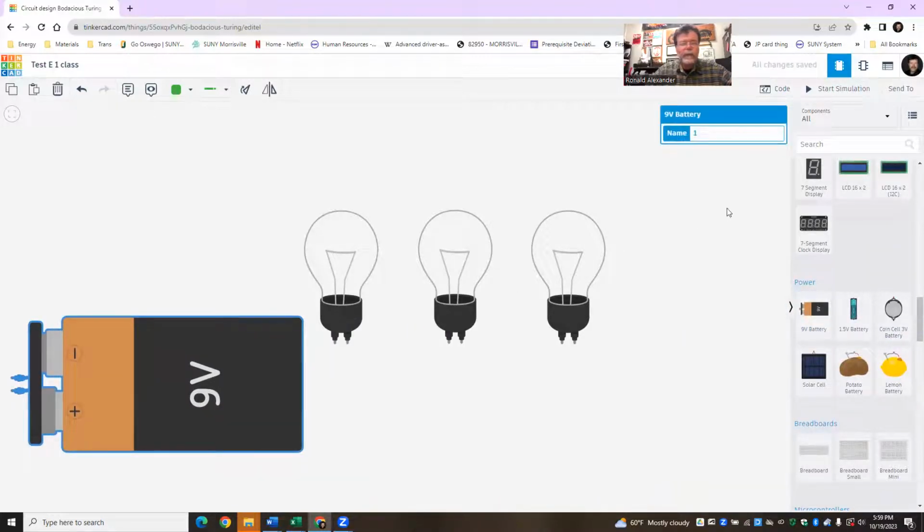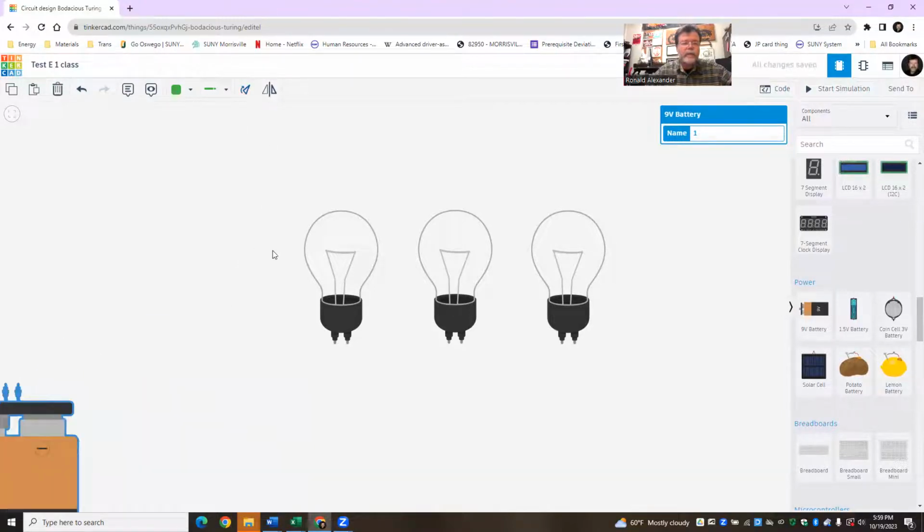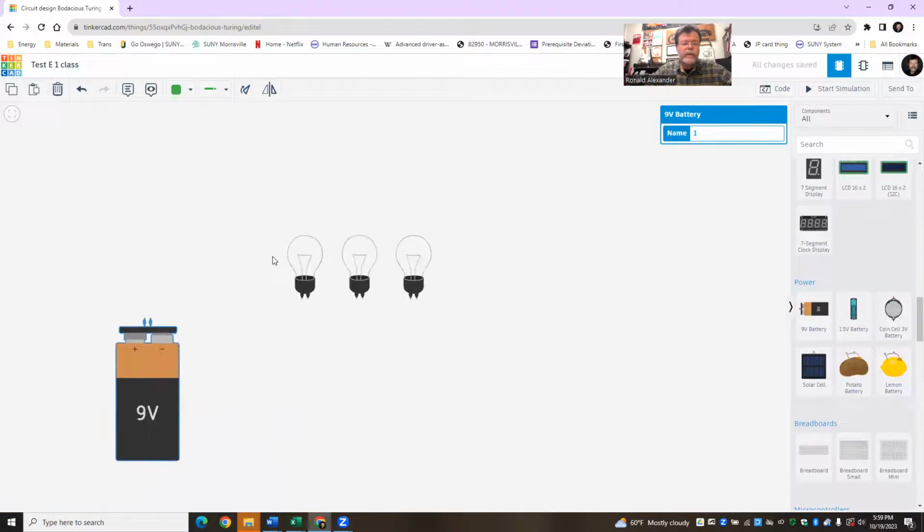I'm not real happy with the size of it. It makes it look huge, but it'll work for this example. To change the angle, you can just click up here on the arrow once the item's selected. Use your roller mouse to scroll in and out. So you got a 9-volt battery, and you got three bulbs. You can spend a lot of time with this.